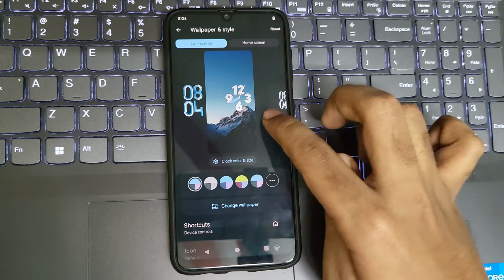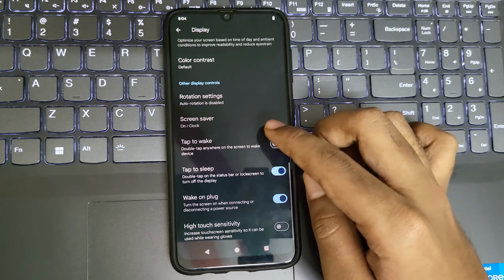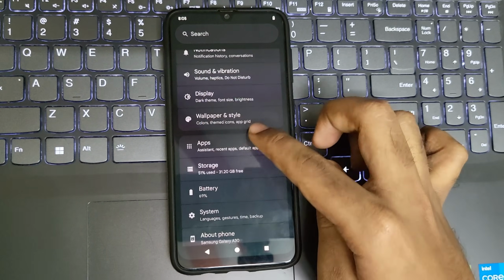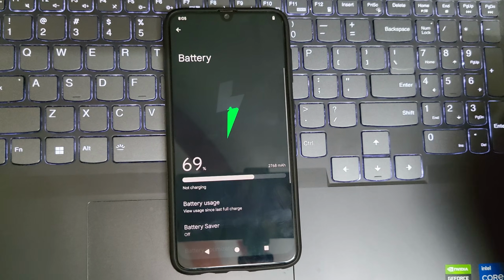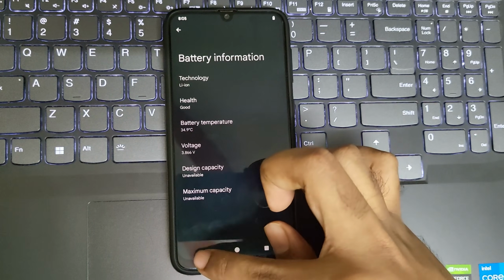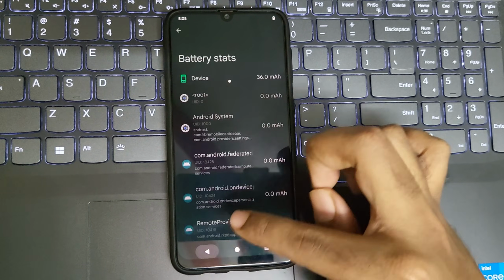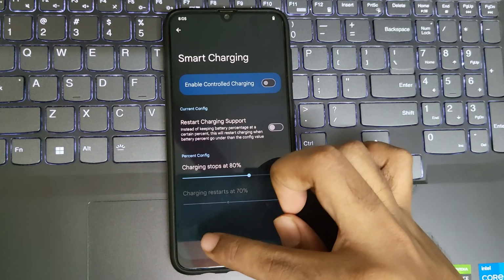If we go to Wallpapers section, yeah, pretty much the same. To display settings, enable tap to wake option. Apps section, it's same. In the battery section, you can view the battery info, battery stats, and there is a smart charging option to control the charging of the device.